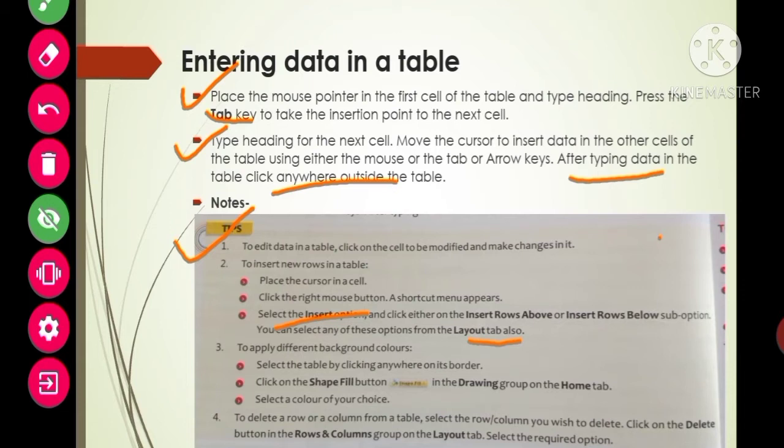In the third tip, if you want to apply a different background color, designing each and every cell with a different color, you can do it very easily. To do this, first select the table by clicking anywhere on its border, then click on the shape fill button. Which button? The shape fill button.